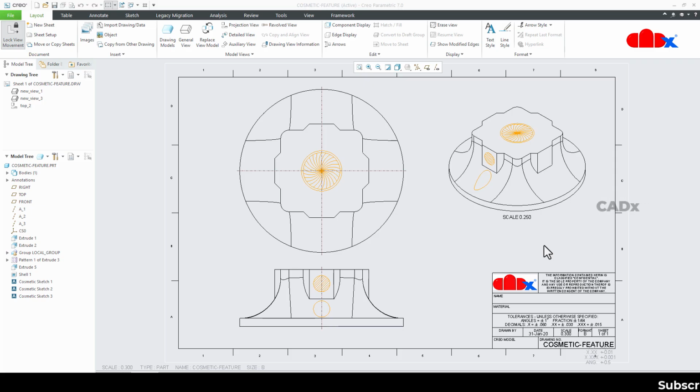So let's get started. If you see this drawing, I have 3 drawing views with multiple cosmetic sketches. Now my task is to hide this particular cosmetic sketch from this drawing view.